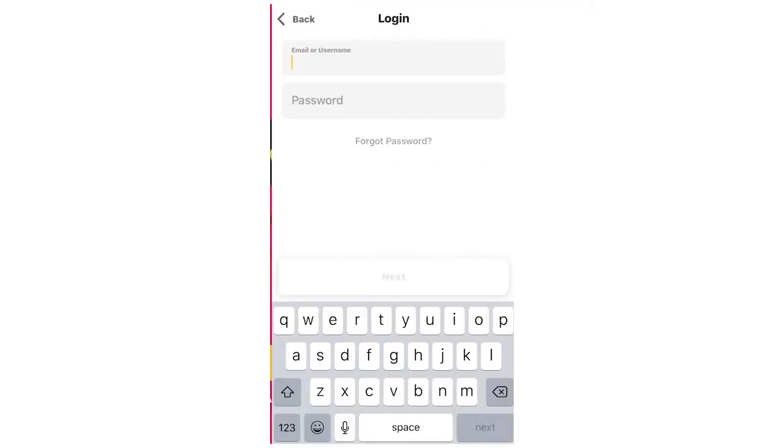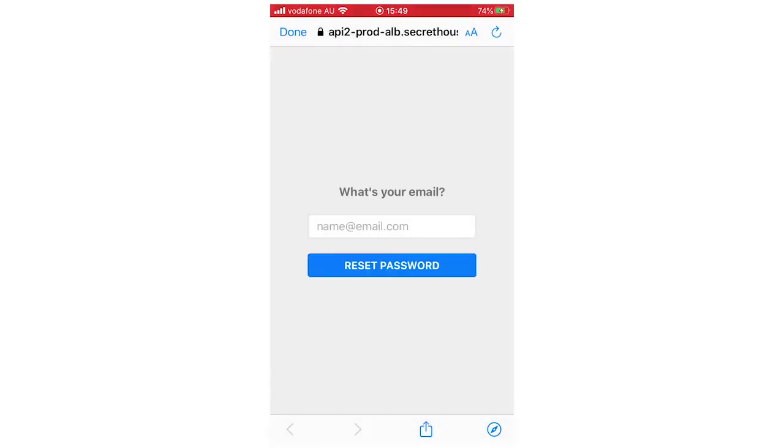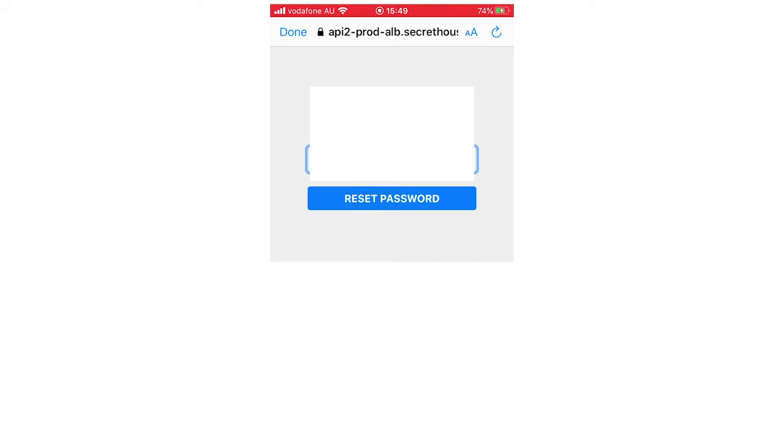Once you've done that, log out and then click I already have an account on that part there. And then you're going to want to go ahead and click forgot password. So you see that there. Once you get the forgot password screen, it's going to ask you what your email is. So you're going to want to type in your email.